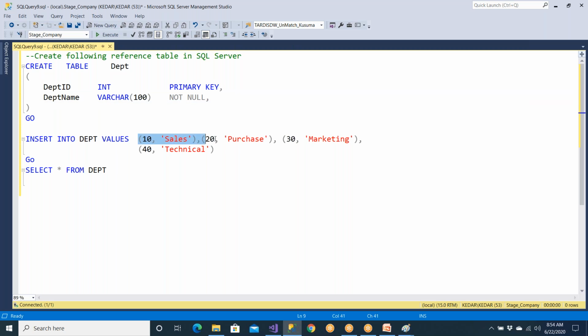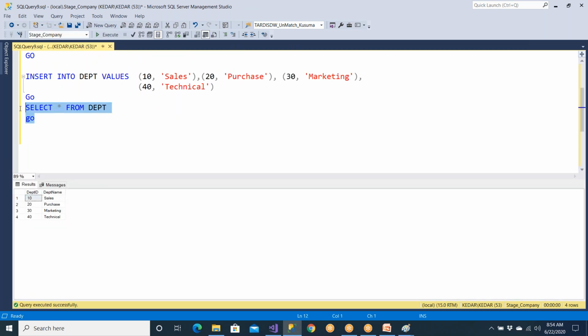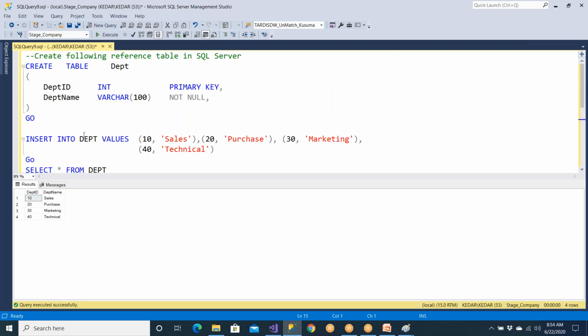Now I'm inserting 10, 20, 30, 40. So let us have these four created. Now it's got created. I clicked on F5. So four rows got inserted. And this is my reference table. Sometimes you will see the tables are like this, XREF tables. You will have something like XREF department. So this is a reference table which is going to be used in your lookup transformation. This is how you will find some tables.